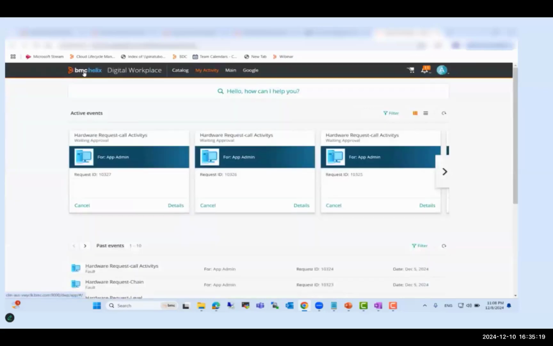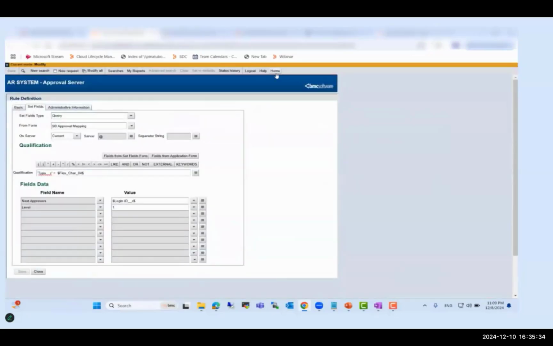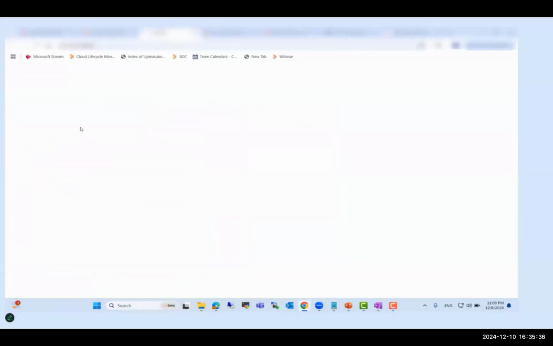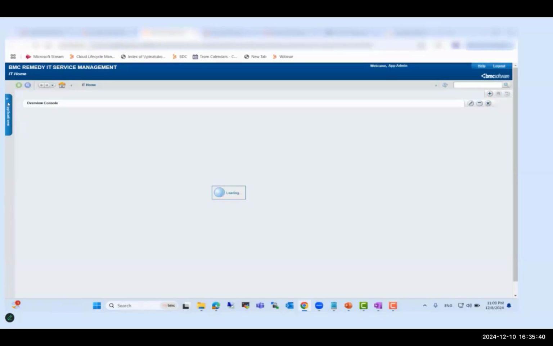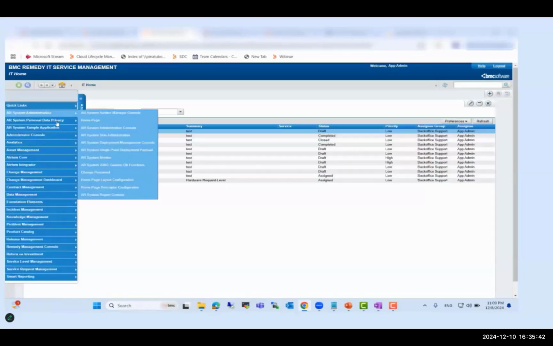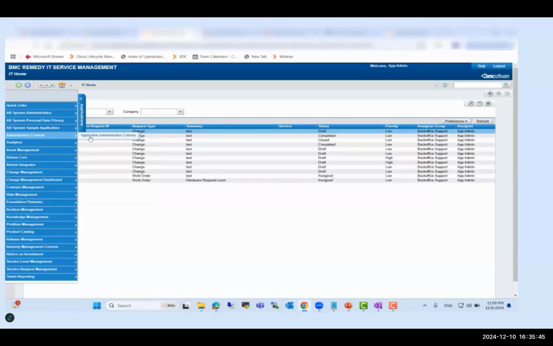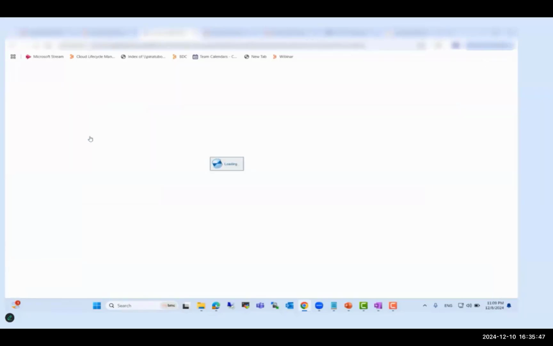The second option, which I usually prefer if I have multiple services, is to create multiple services attached to one approval process. In this case, I prefer the second way. The second way simply will go to the approval chain, the normal one which we usually use in SRM. Go to administration console, application admin console.